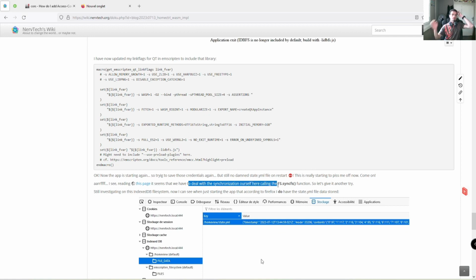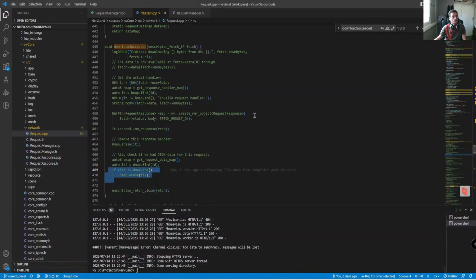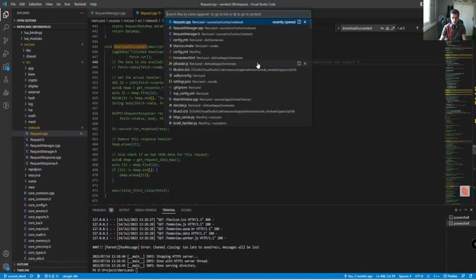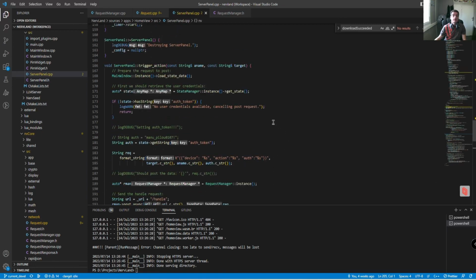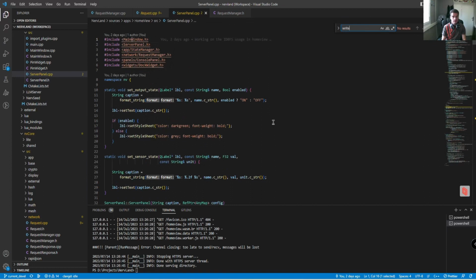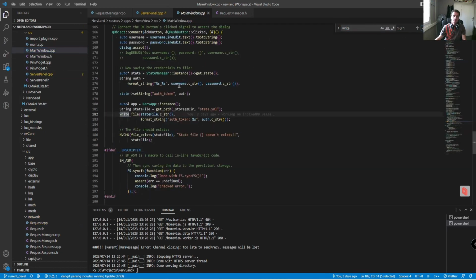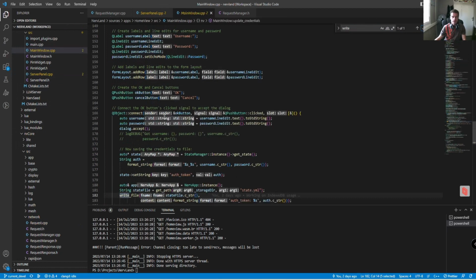Yes, the thing is, it's when you save a file. What's this done again? It's here. I think it's server panel. Save file. I think I have a write file myself. No, not here. No, it's not a server panel. It's on main. Yes, because that's where I'm saving the credentials.